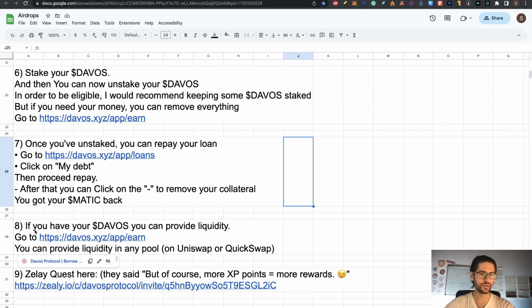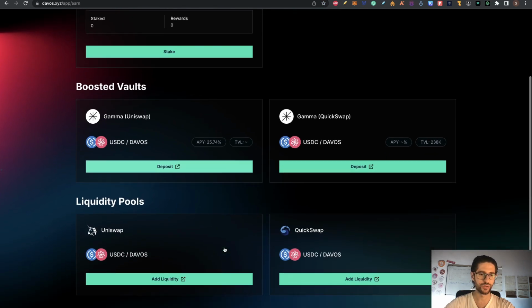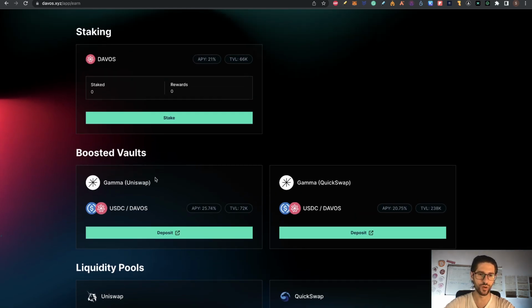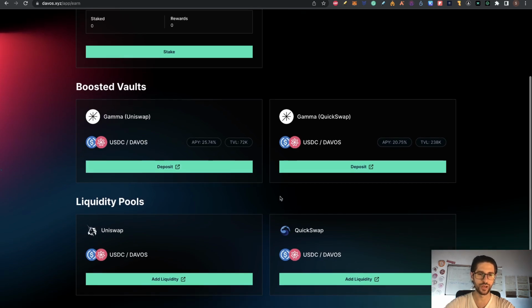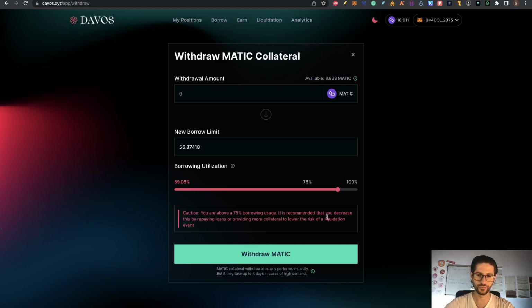And in step 8, if you want, you can also provide liquidity. That is again in the earn part. So basically you have some liquidity pools, one in QuickSwap, another in Uniswap, Davos and USDC. Or you have these boosted vaults where you can add and provide liquidity too. So I will come back to my positions and I will click on remove everything here to withdraw.